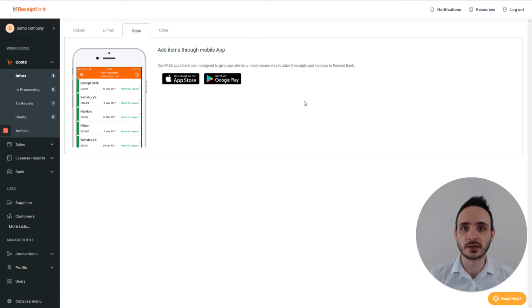You can take loads of photos and upload them all at the same time, or you can take multiple photos of just one receipt. If it happens to be particularly long or big and you're not fitting it all in, you want to make sure you got all the information on, you can take multiple photos and they'll be uploaded as one file, and Receipt Bank will process that as one file.